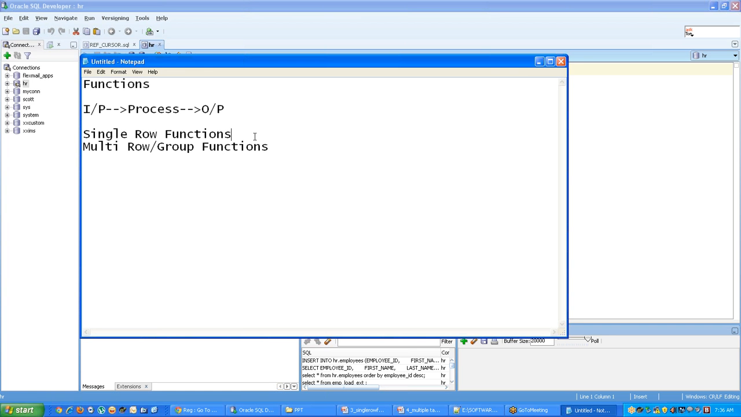When you say single row function, it will always operate on a single row and give a single output. Multi-row functions take a group of rows and give a single output. One example is the average function. For single row function, an example is the length function, sorry, not count. The length function operates on each and every row and then gives an output.